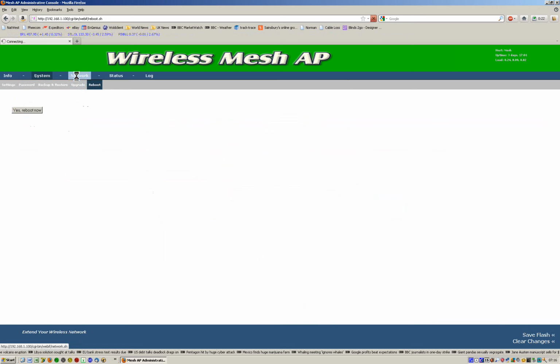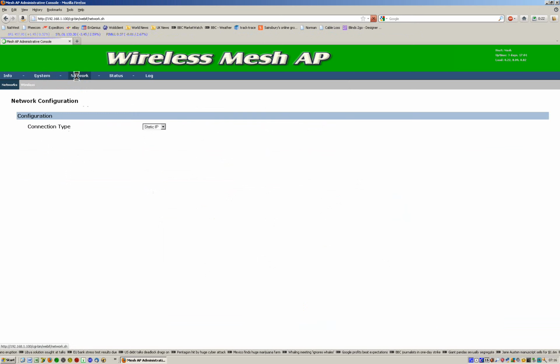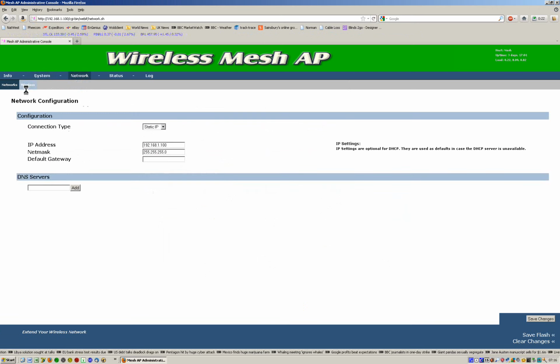Now the main menu item is network. This is the one that does all the business. So you've got two networks. You've got the LAN side. So here is just the setting for the LAN side, which has to say is default 1.100. And here you can add in DNS servers. And we just click on wireless.